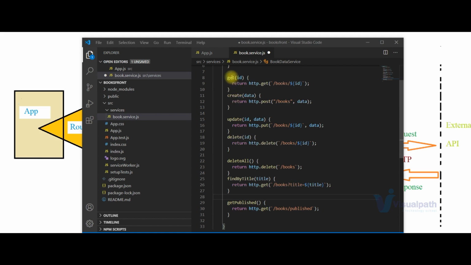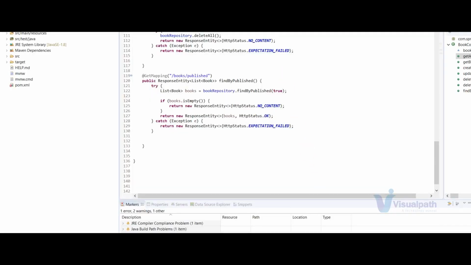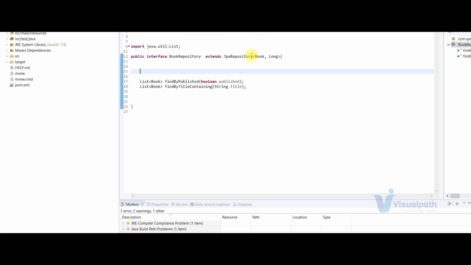If you see, all these create data methods are normal methods which you usually see, but find by title and get published are two new methods specific to our application. That is the reason that in our backend, if you remember, in our book repository we created find by published and find by title content. This is related to the backend, but these two are new methods, right?